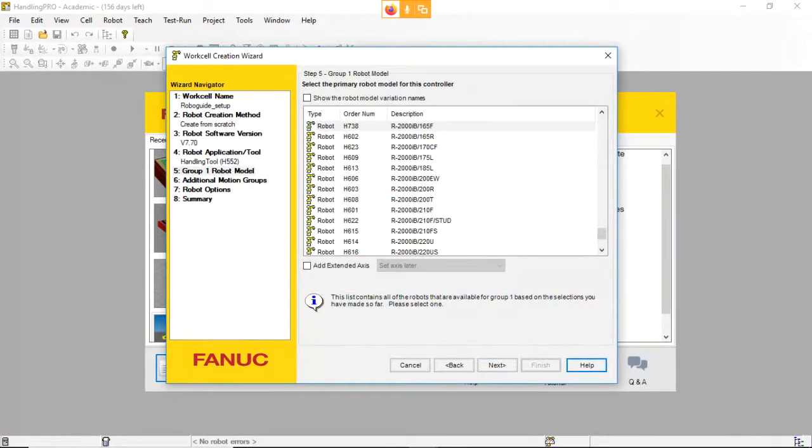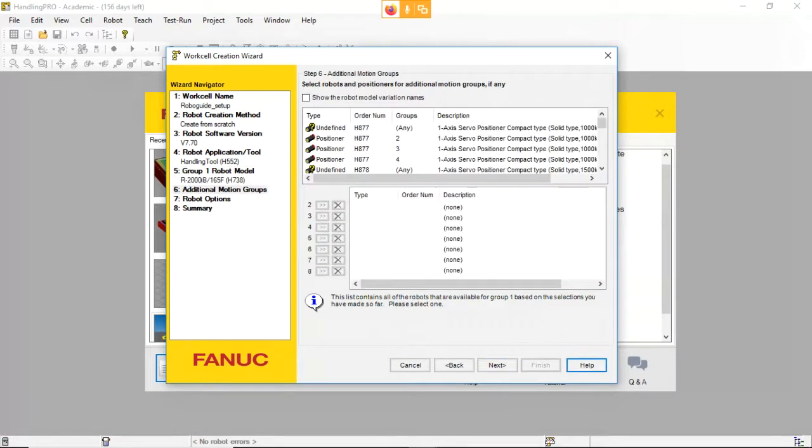And then this is where you actually choose the robot. So up here on step 3, we chose the controller version. Now we're actually going to choose the physical robot. And I like this R2000iB 165 robot. I've worked on these before, and I just really like these. So I typically choose this unless I specifically know I'm going to be working with a different one. So I'm going to choose this robot.